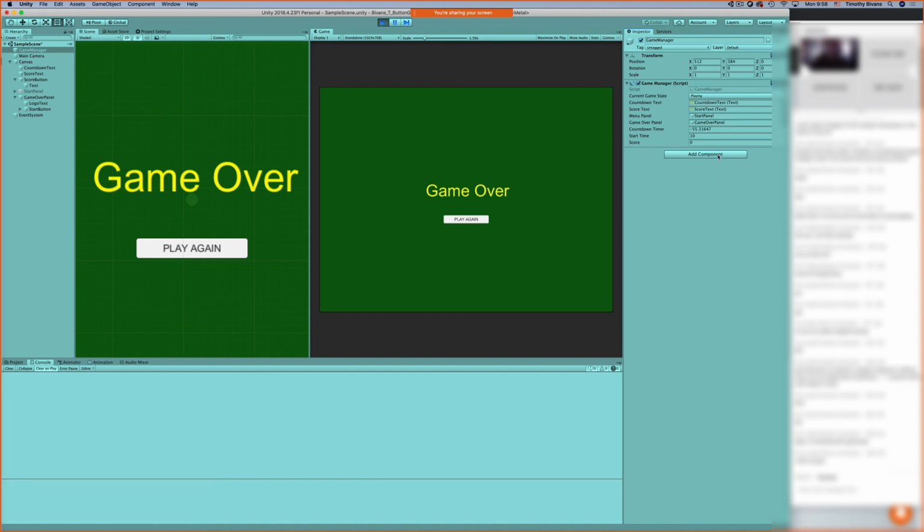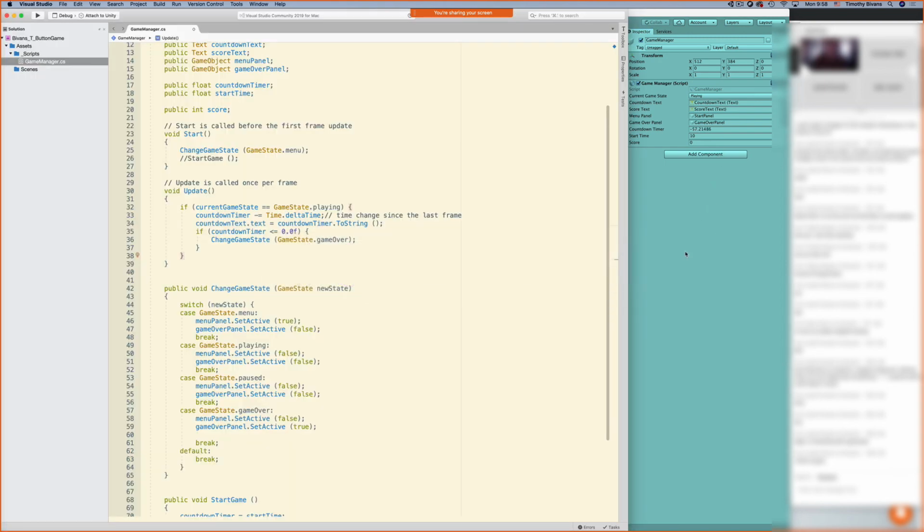And the countdown timer's still running too for some reason. Let me see. Why would that be? So that has something to do with it. See, the countdown timer's still running. So there's something I'm missing because I went through it so quickly. Let's see, the current game state still says playing for some reason.